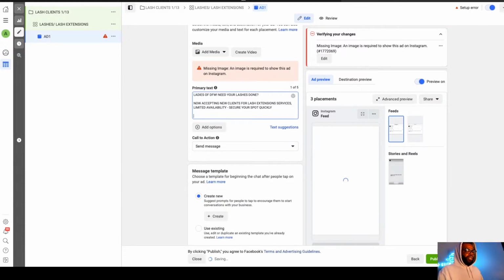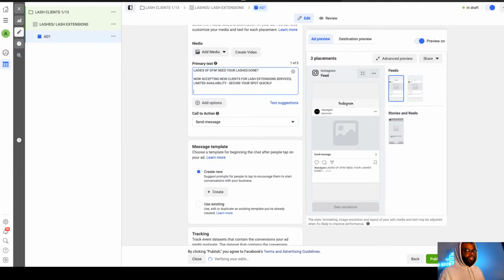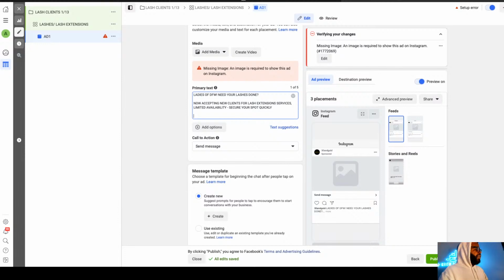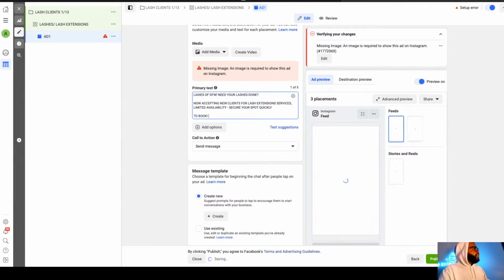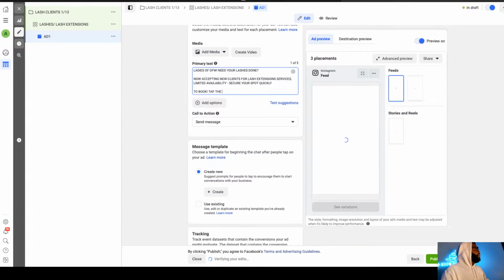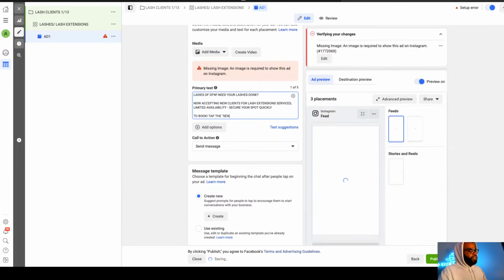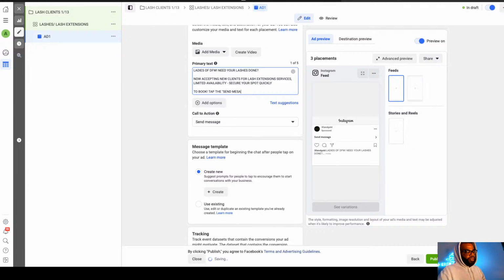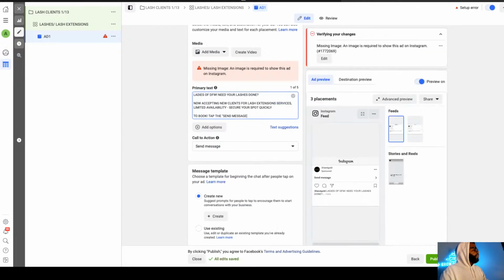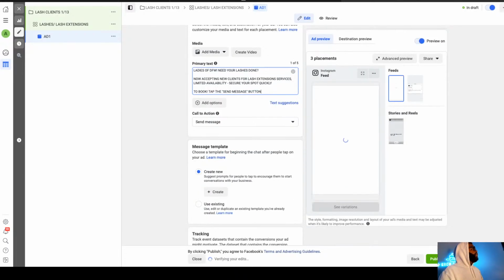And the last line is going to be the call to action. So what do we want them to do next after reading all of this? So to book, tap the send message button. The button on the ad is going to say send message. So tap the send message button.